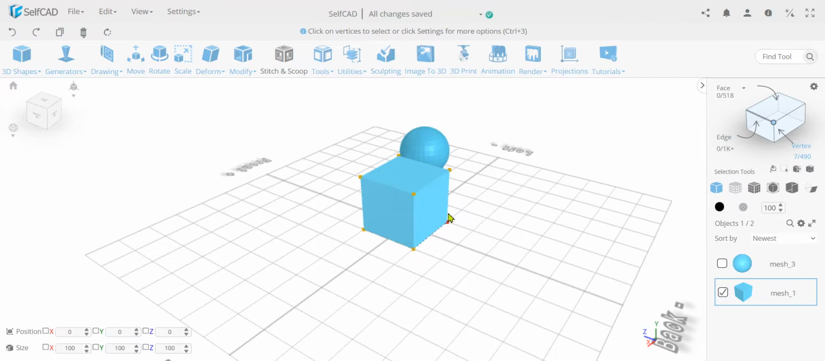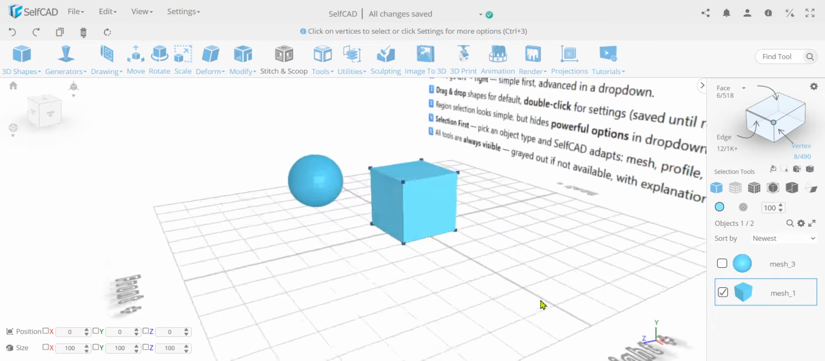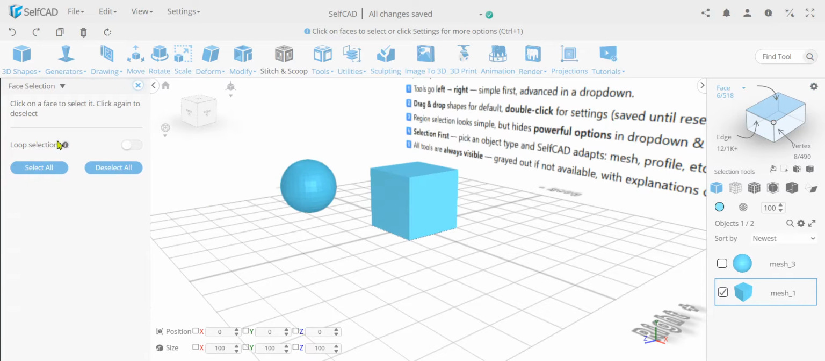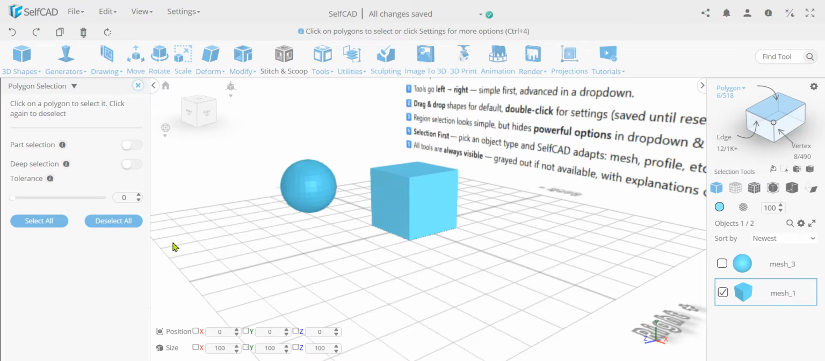This sounds very simple. I can go now and select vertices and so on and so forth. But you have a lot more advanced features in the advanced settings. First of all, the drop down, you can go faces, polygons, and material selection. And then you have over here, which gives you options dynamically based on what you have. So you have loop selection now, and if you go, for example, to polygons, this will give you part selection, a lot more advanced stuff.